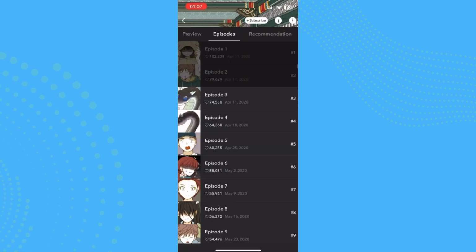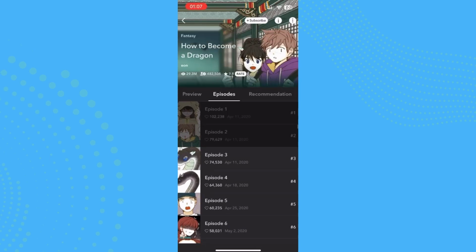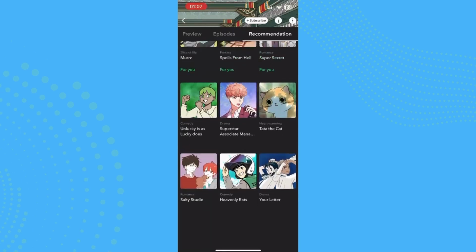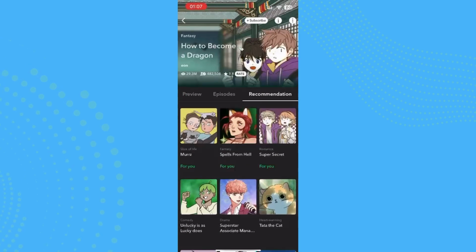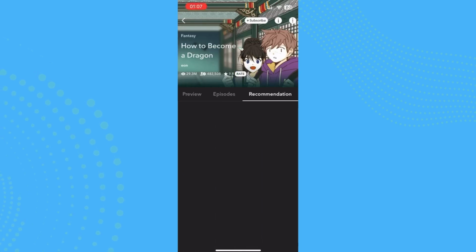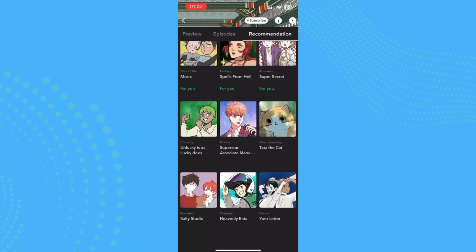So guys, that's how you read How to Be a Dragon in Webtoon. If you want similar recommendations like these, then just go ahead and tap on the recommendation option, and now you can see similar series like it. So if you like a certain series, you can also read that, and there you go. That's how you read How to Be a Dragon in Webtoon.